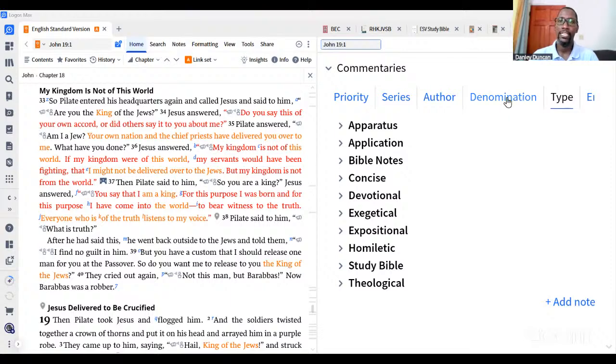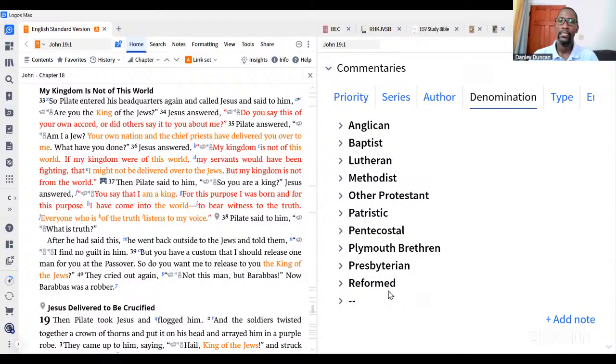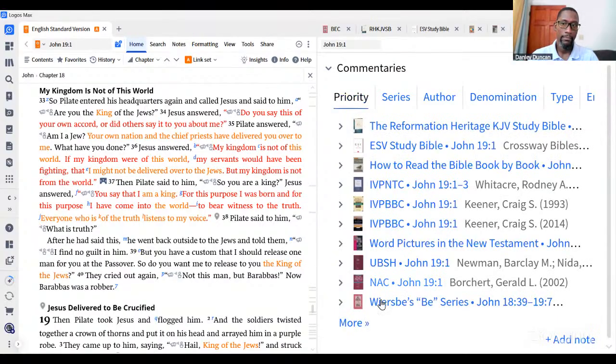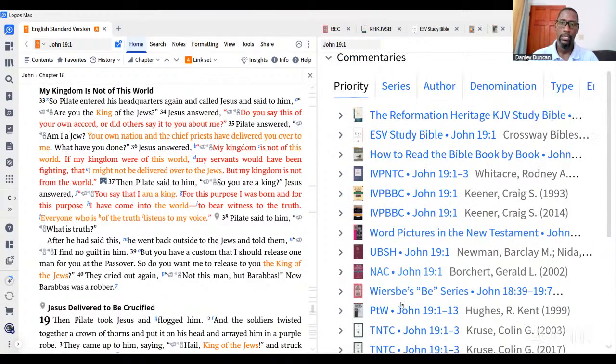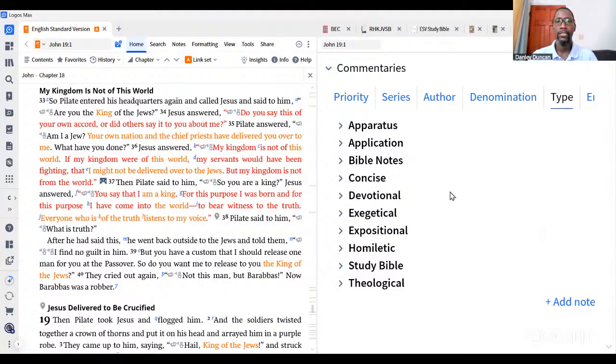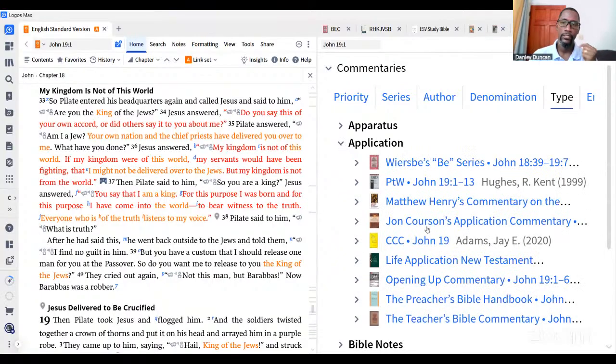I could click on denominations, and I have quite a few different denominations there. I have my priorities as well. There are some commentaries that I prioritize. They will come first. I used to go through this, but what I like to do is go by type, so I know generally what I'm going to get. So you have those that are application. I know what I'm going to get concerning that.